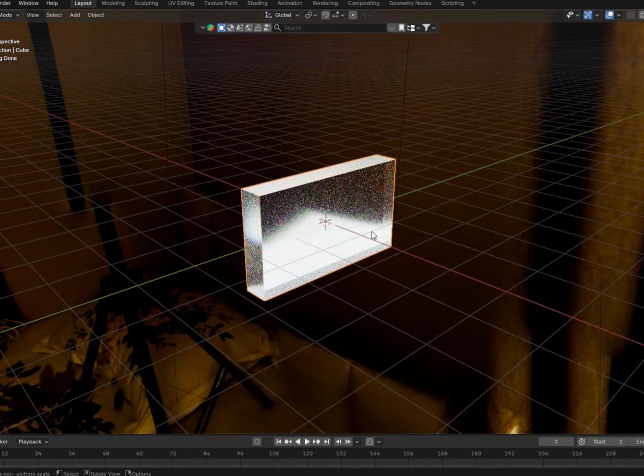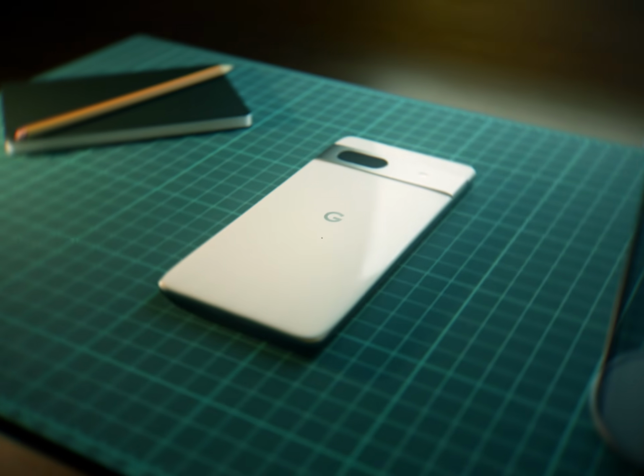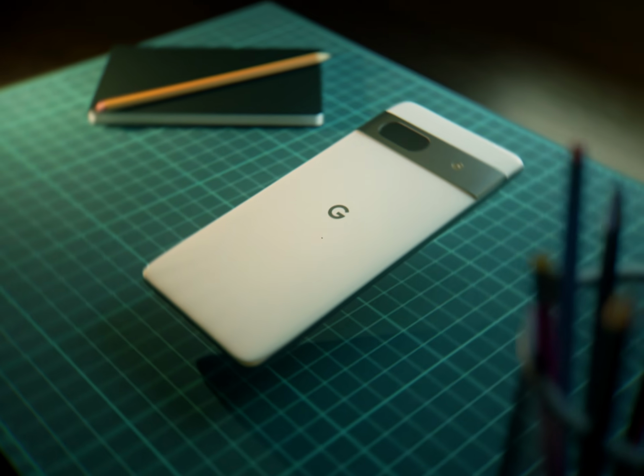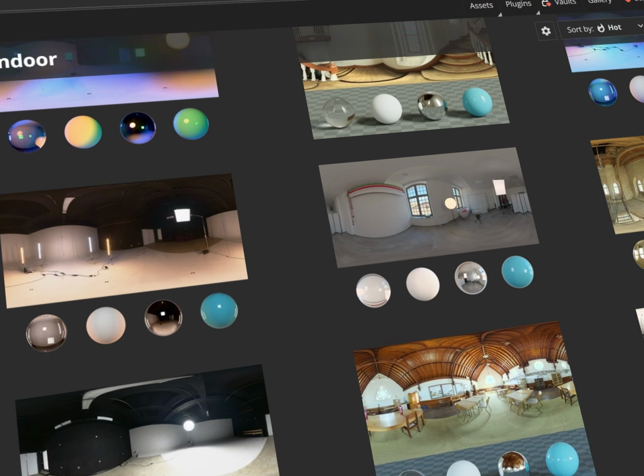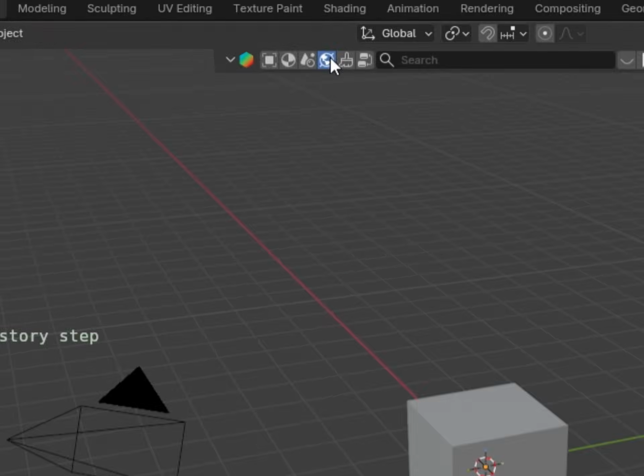I'll then open up my own custom-made HDRI. It's an HDRI map I made in my room. You can make your own HDRI using your phone. I use Google Camera for mine. You can also download free HDRI maps from HDRI Heaven or just get them from Blender Kit.